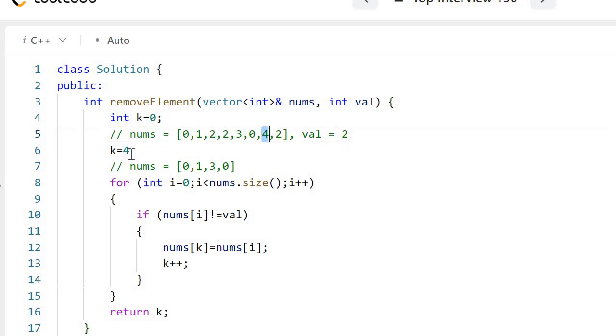Now we scan 4 and we see that 4 is not equivalent to the value, so we know that 4 has to be a part of our final array. And at what location should 4 go? It should go to position 4, so we place it at 4 and increment our k by 1. Now k is pointing at the position 5, and we see that the last element of our nums is 2, and 2 is equivalent to the value 2, so we have to just ignore it. Now k is 5, and we can see that our final array also contains 5 values.